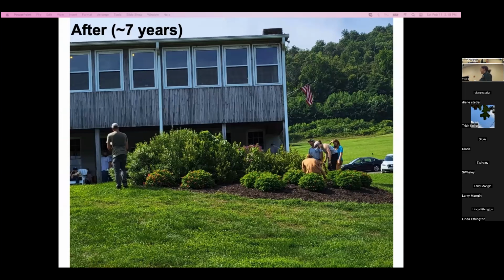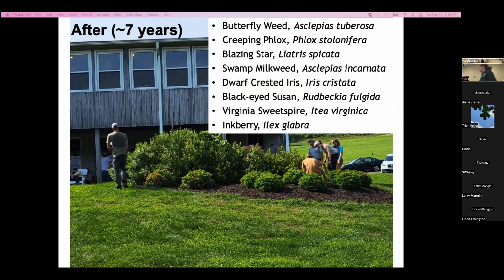And they do periodically have to go through, like we were helping pull out some of the invasive plants that had gotten mixed in. I know they gave us some inkberry stems so we could plant inkberry in our own homes. Unfortunately, I didn't get to plant it in time, but I tried. And then those are the plants that they have out in there.